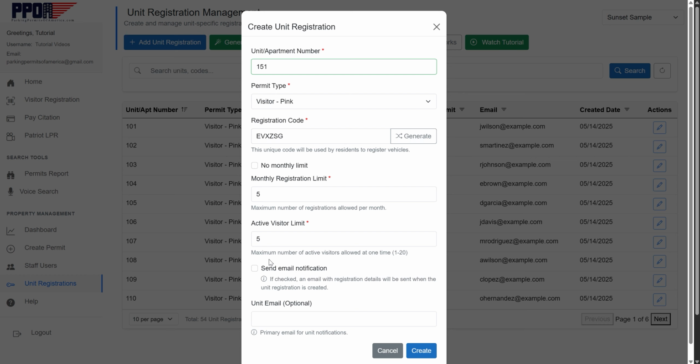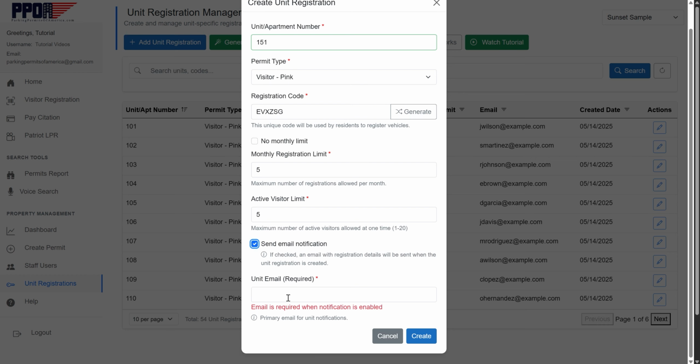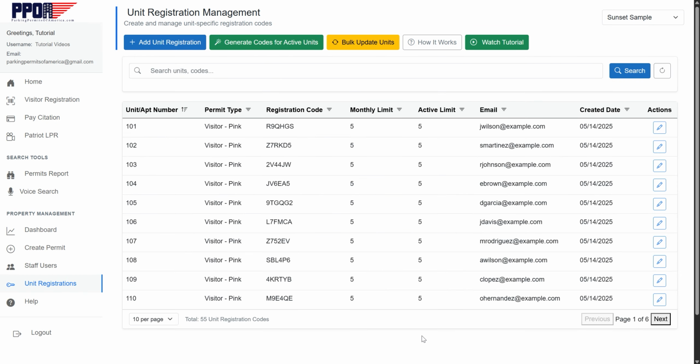Finally, you can choose to send an email notification to the unit with their registration details. This requires providing an email address. Click Create to save. Next is the Generate Codes for Active Units button.